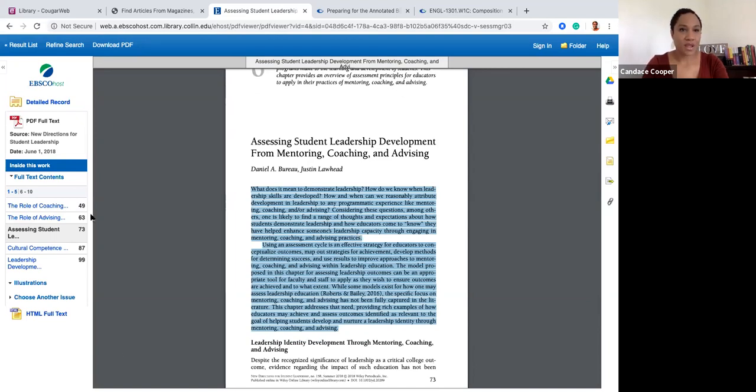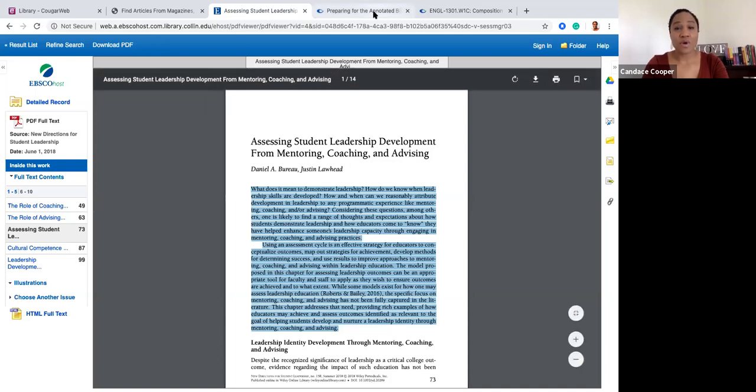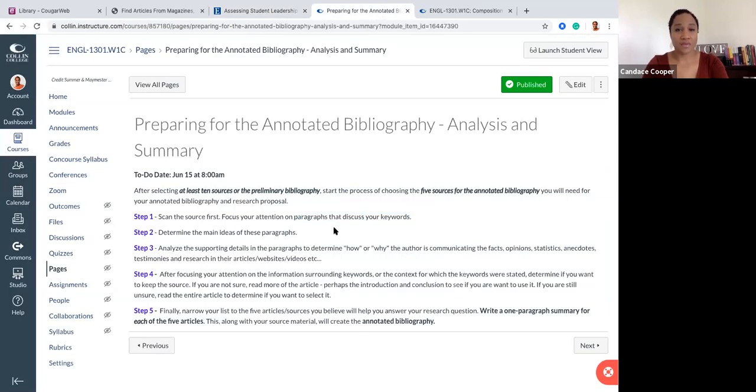Okay, since there are no questions, then we'll go back into the information regarding choosing sources. So keep in mind that when you're reading, you're going to analyze, you're going to find the main ideas, as I just mentioned, right? Step 2, you're going to analyze the supporting details to determine how or why the author is communicating facts, opinions, statistics, testimonies, and research, right?